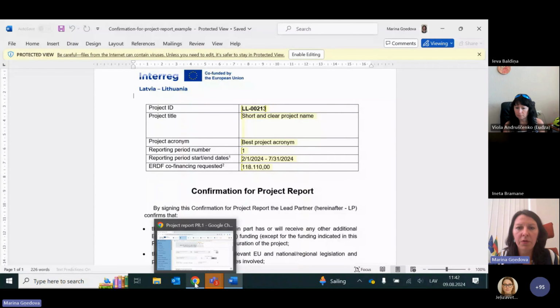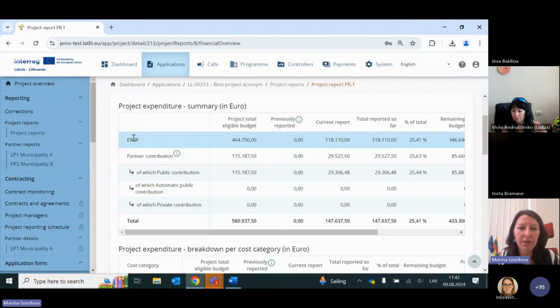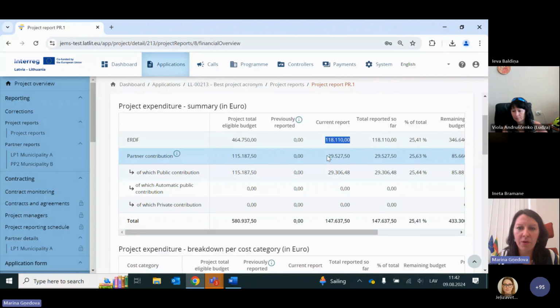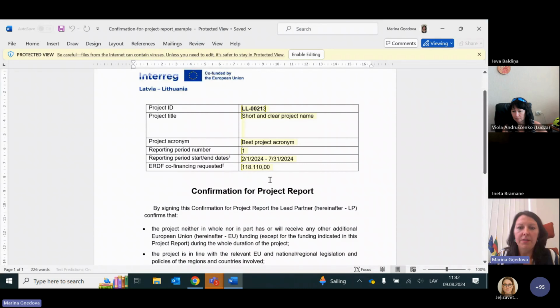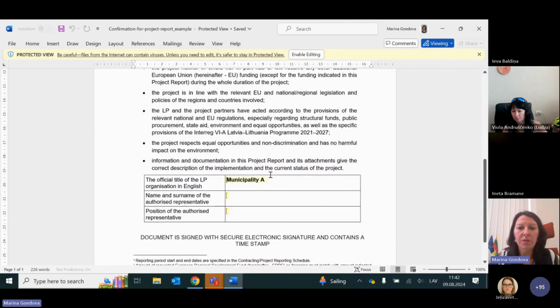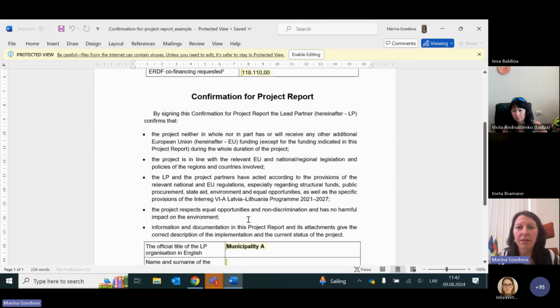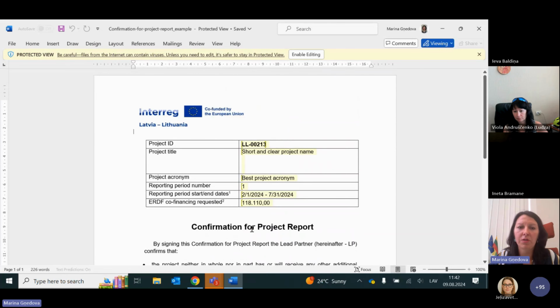For this, please go to the section Financial Overview. Take a glance at the first table, find the ERDF line, current report, and the amount specified. So this is the ERDF co-financing that must be specified in the confirmation letter. Here it is. The document must be electronically signed by the authorized representative and attached in JEMS to the report.